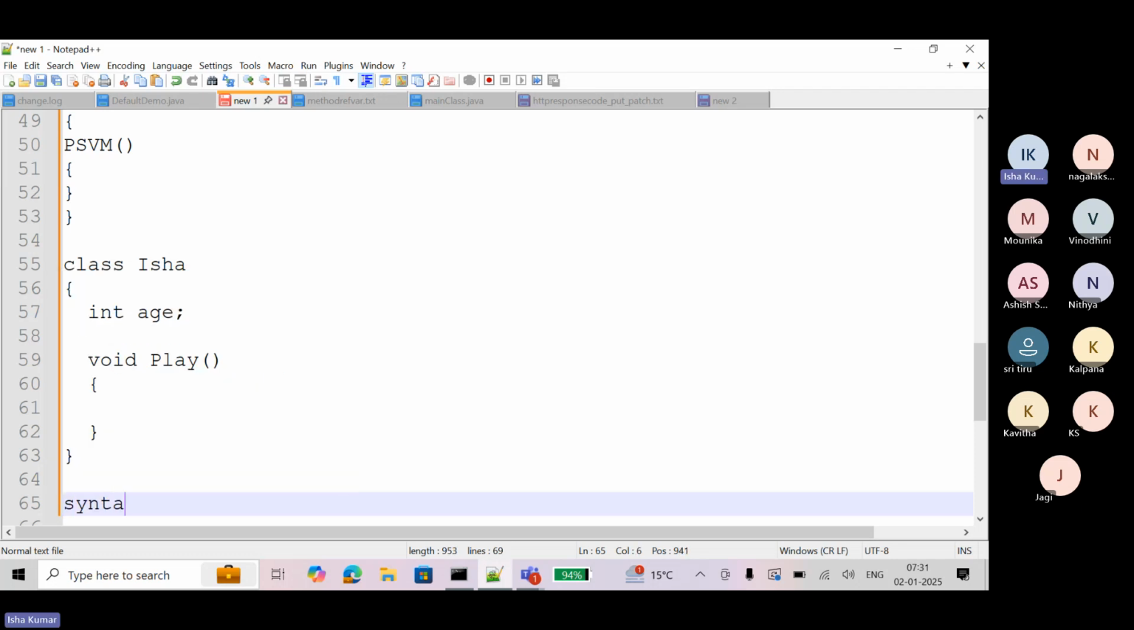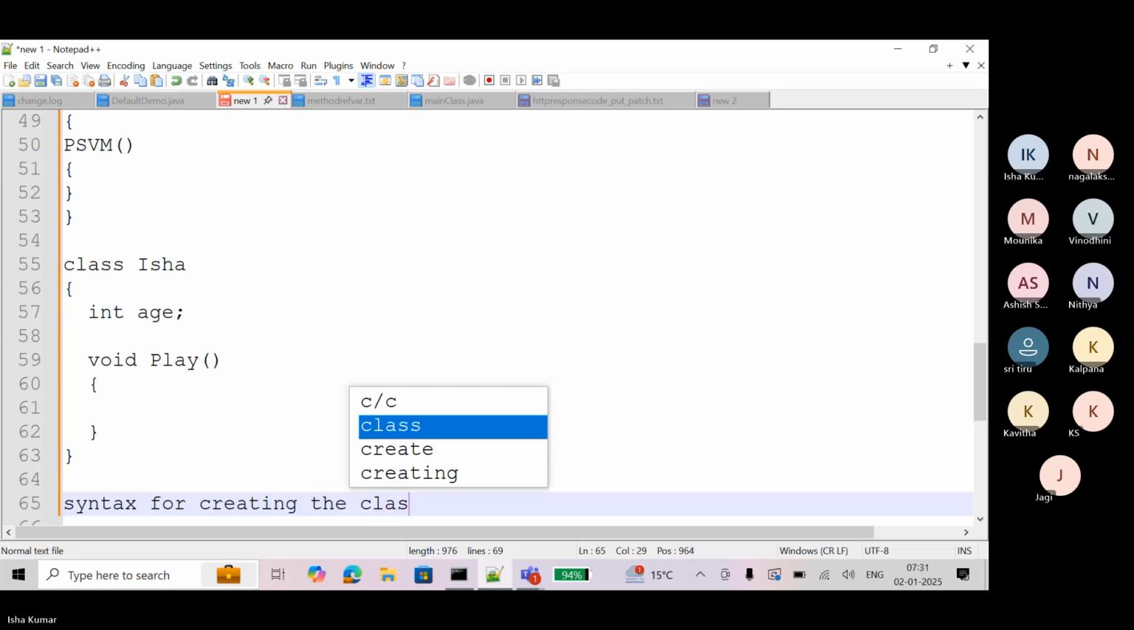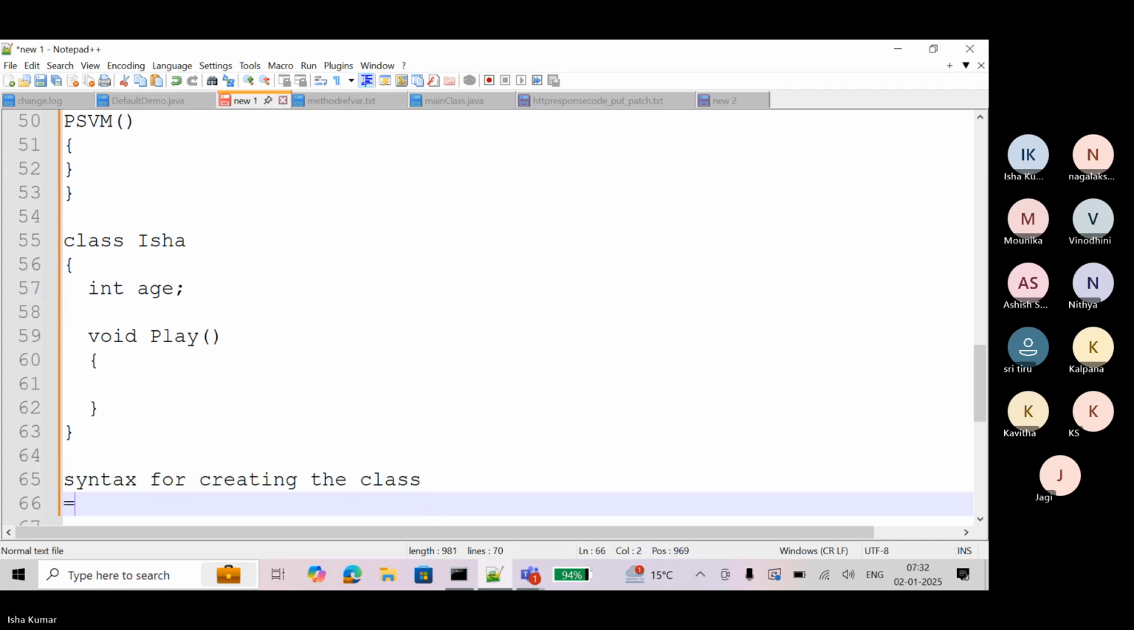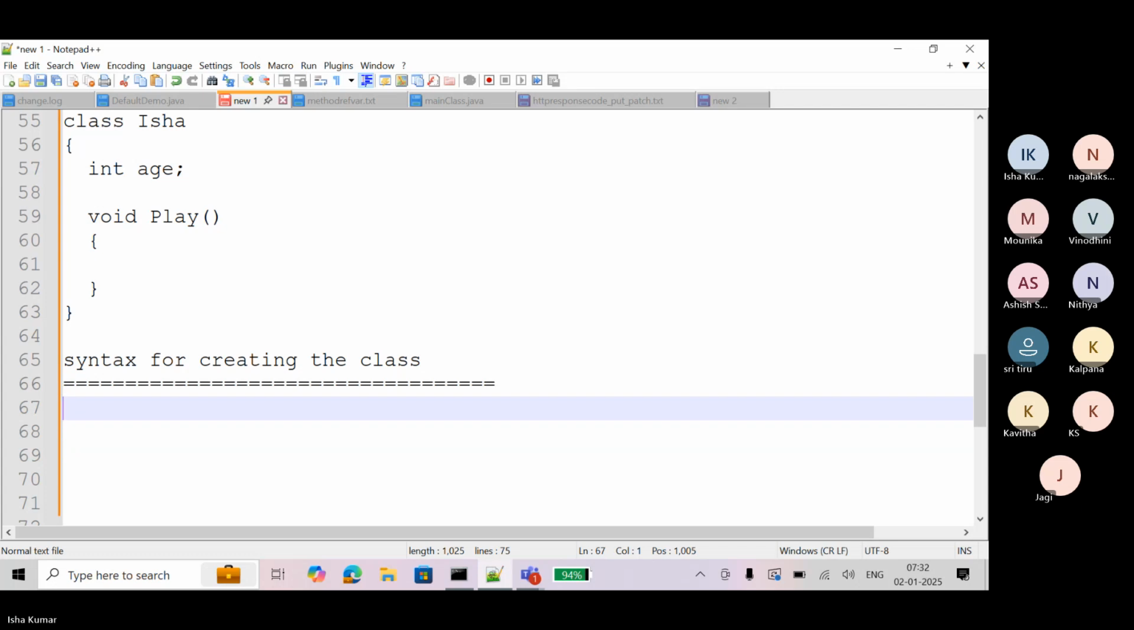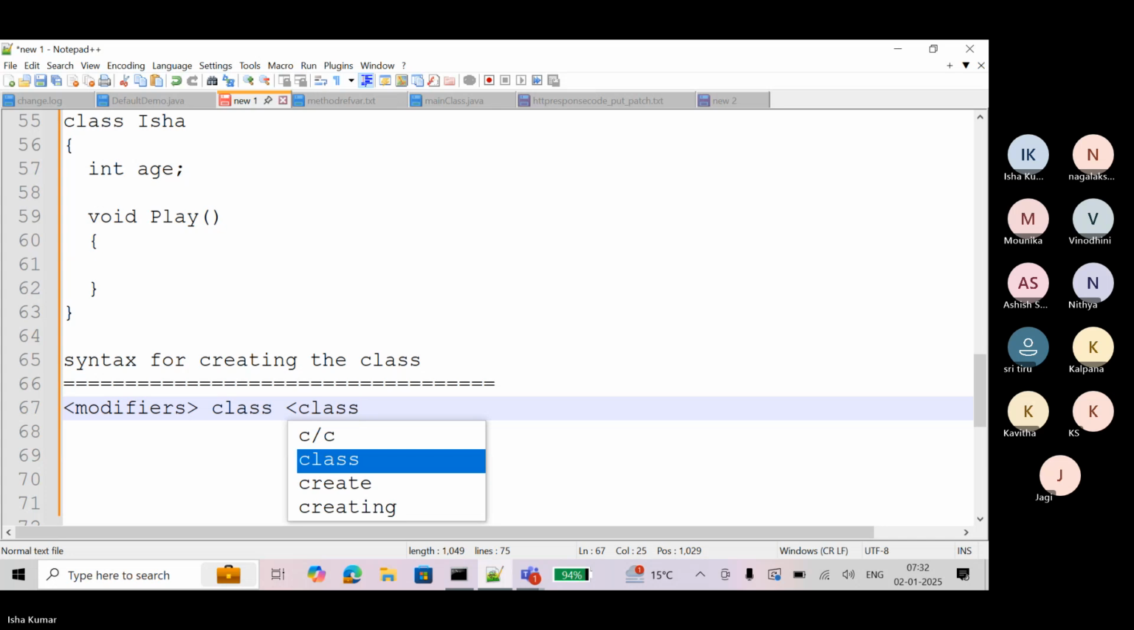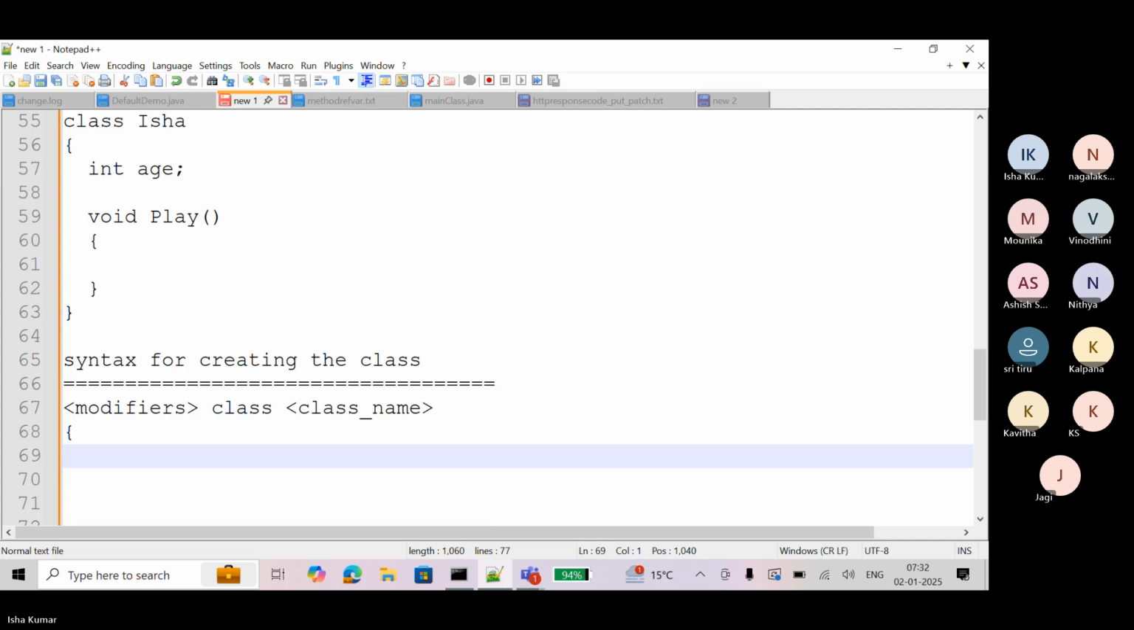Now syntax for creating a class. What is the syntax to create a class? Here we write modifiers. Here we write class. This is the class name. So here the class name, and here these are the members of the class.